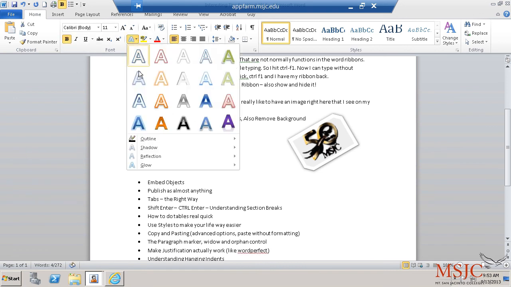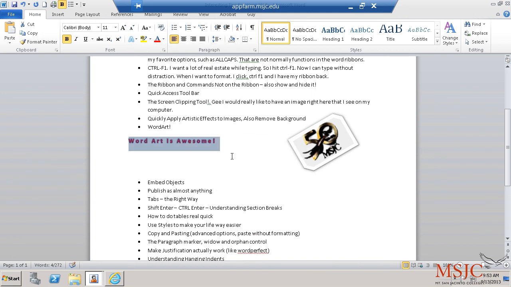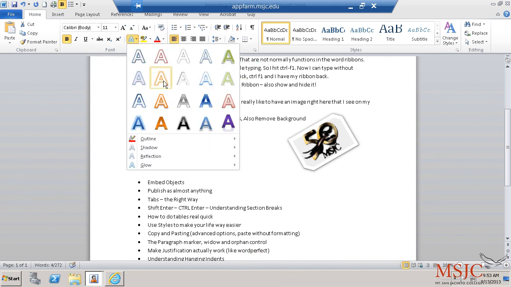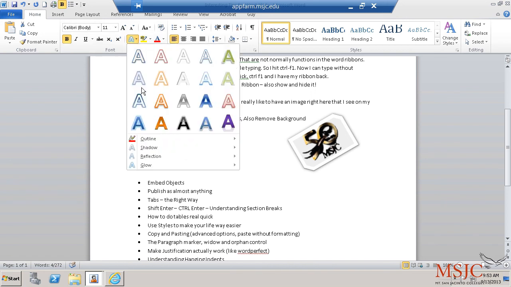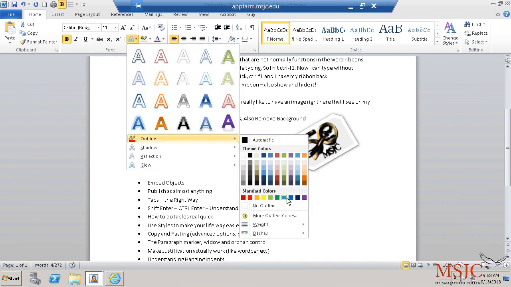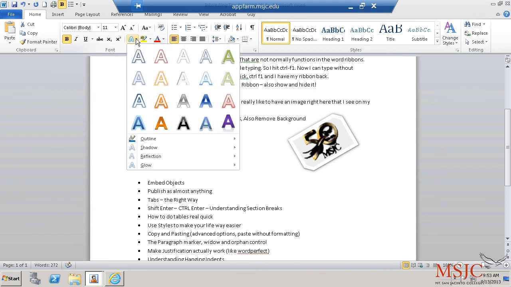All right, now watch. You can also outline it with different colors. Like maybe I want to outline it, so you can make your Word Art custom. Like here, I'll do this one, and then I'll choose... you know what? I want a different outline. I want the outline to be blue. Right? Look at that. See, I can customize my Word Art.